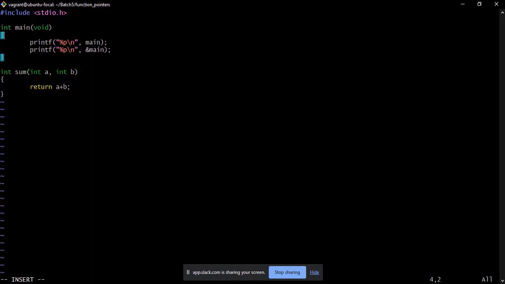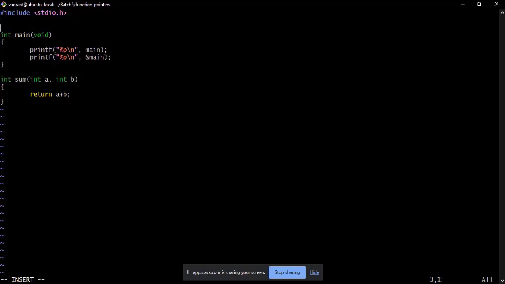So let me define the prototype here. So int sum. I can define the prototype here, not necessarily inside my main.h. Yeah, I can do it here. I can just pass in just the data type int. It will still work even without passing the variable names a and b. What matters is just the data type.